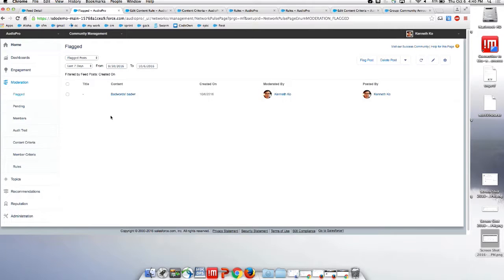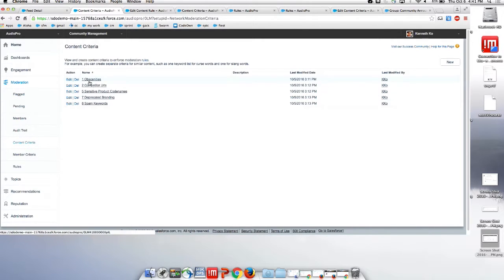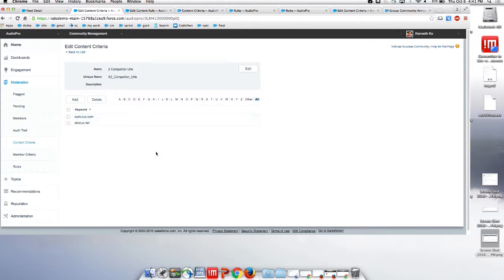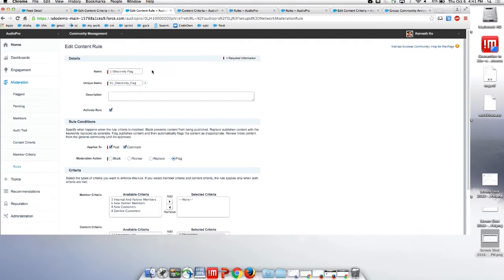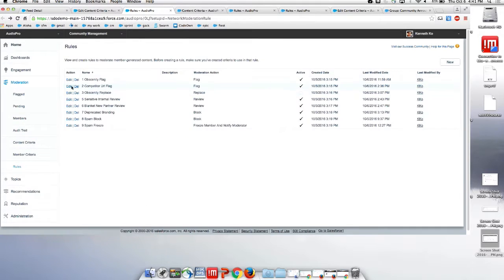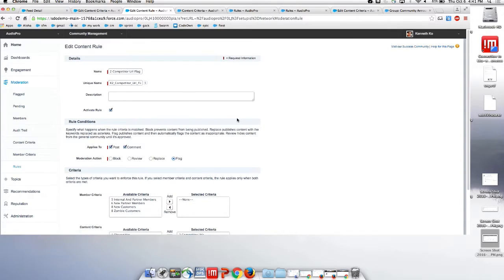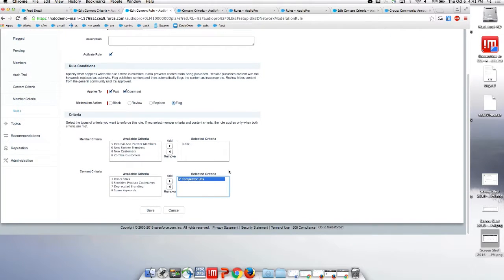Now, an obscenity would be kind of an obvious choice for flags, but because flags are so subtle, you can also use them to simply identify posts that aren't necessarily objectionable, but you can get very clever with it. So let's say we want to know whenever someone posts a link to one of our competitors. We go to content criteria and define a list of a couple of competitor names. And we can drop into the rules and define a rule that will automatically flag whenever anybody posts a competitor URL.